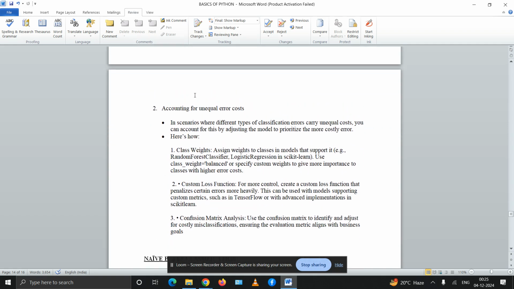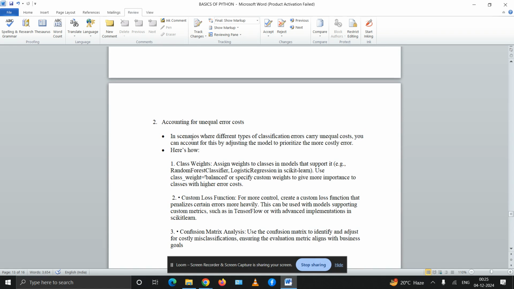Then we have accounting for unequal error costs. In scenarios where different types of classification error carry unequal cost, we can account for this by adjusting the model to prioritize the more costly error. We can do it in three ways. First is class weights. We can assign weights to classes in models that support it, such as random forest, using class weight, and we can specify some custom weights to it.